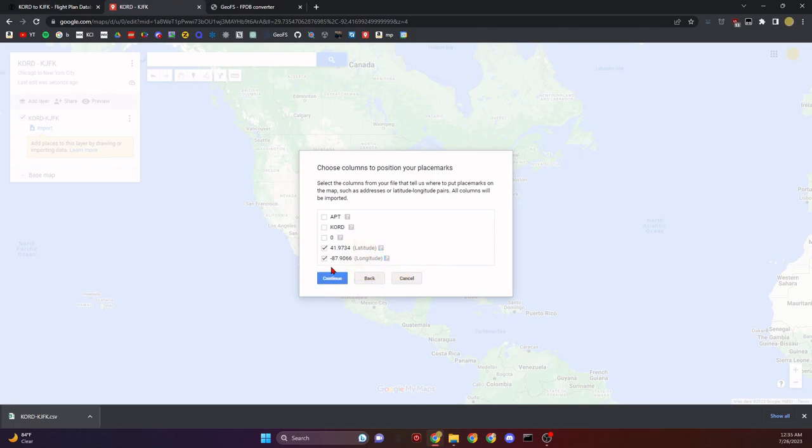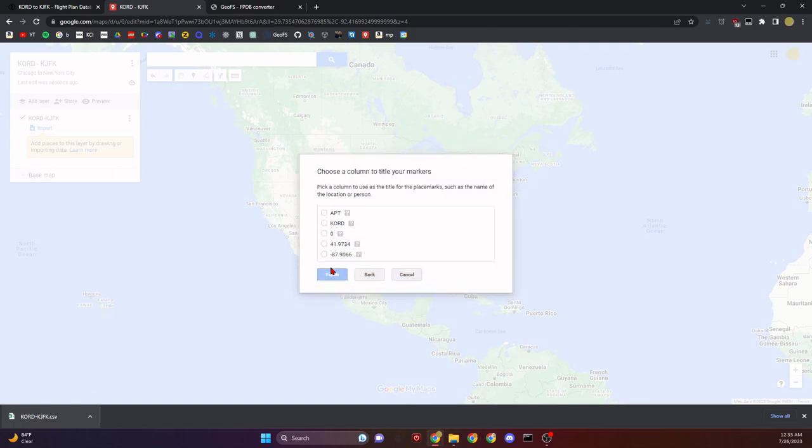And so now you see they're both selected. Now we can click continue. So now we need to pick a location, and you can only select one right here.